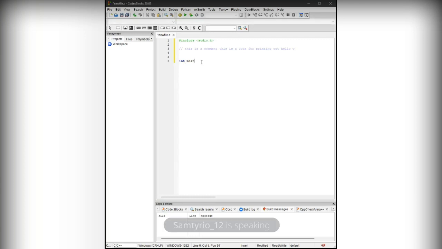So now we have int main, and then we have a bracket. Of course, it's not complete without parentheses. So basically, what this means is that the int here is something we call a data type. Okay, let me type it here. It's called a data type.